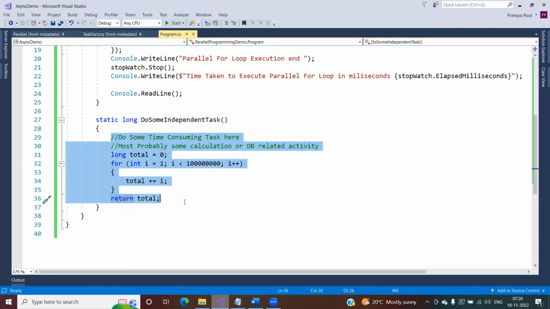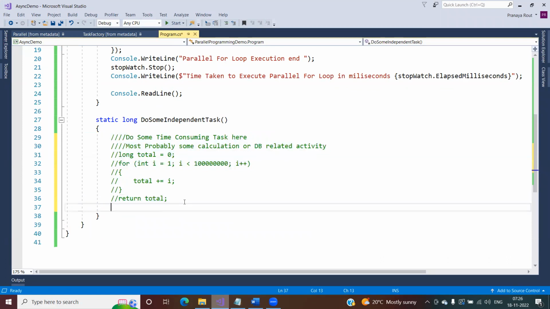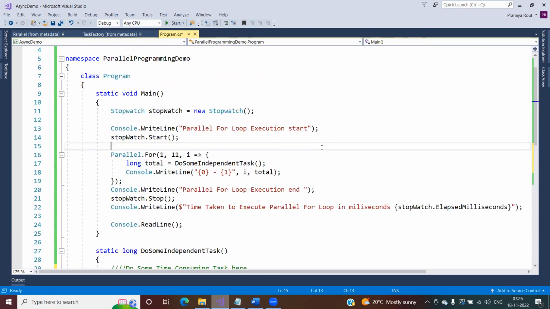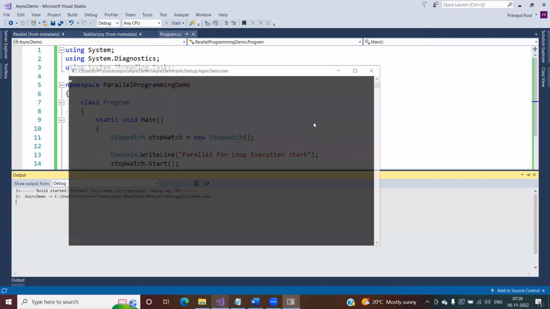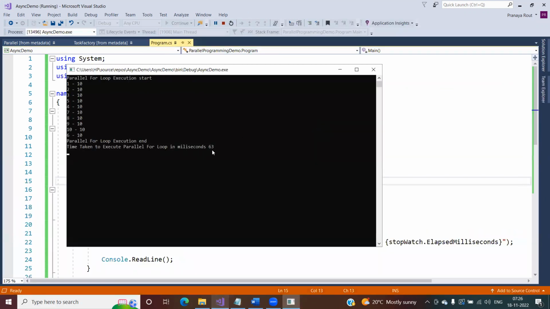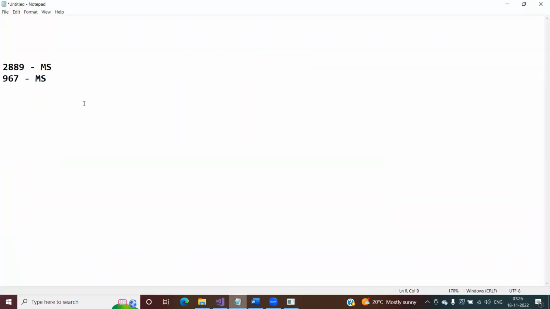Now what I'm trying to do is comment these things out, right? I'm simply returning a value 10, right? Now let me run this application and show you. So what is the milliseconds? 63. With parallel, it is taking 63 milliseconds, right?